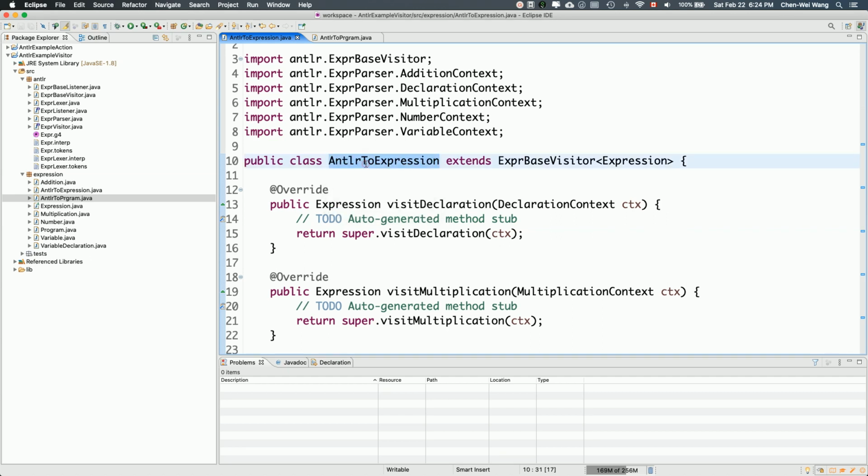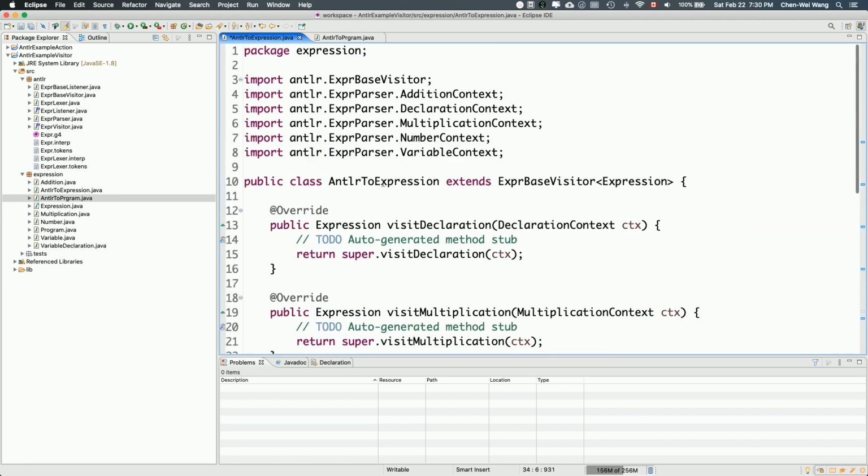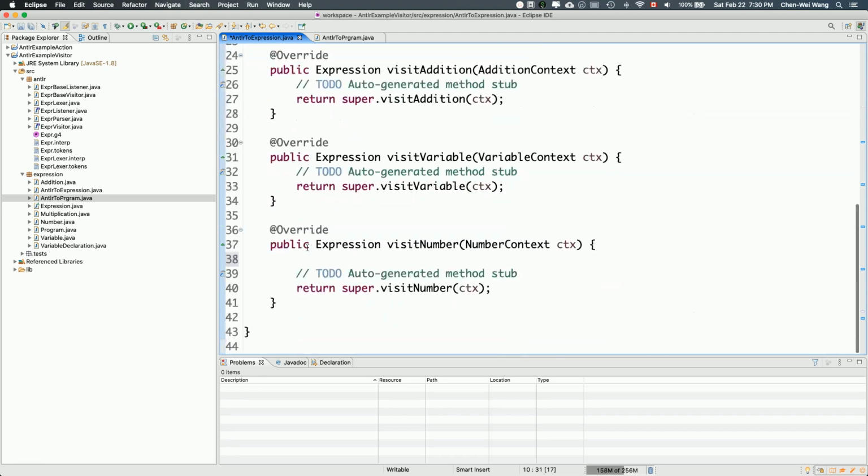So I'll start with this class first. Let's now start programming the visitor for expression, this AntlrToExpr class. And let's start with the easiest one. I would suggest the way we go is from bottom up. Let's think about what might be the base cases for expression. In this case, it will be the number.